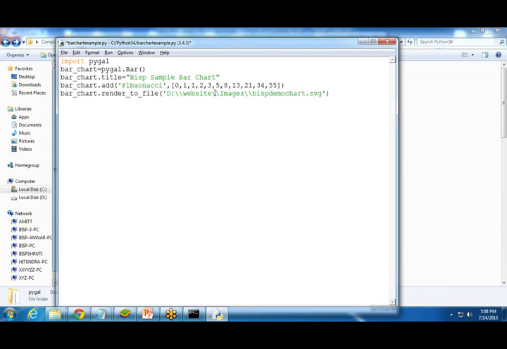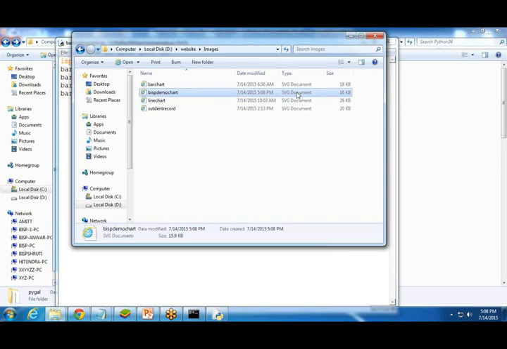Just refreshing, and the chart has been established. The chart is created, and it's the Fibonacci series. And if we take our mouse pointer over it, we can see the values. That's the y axis, and that's the x axis.